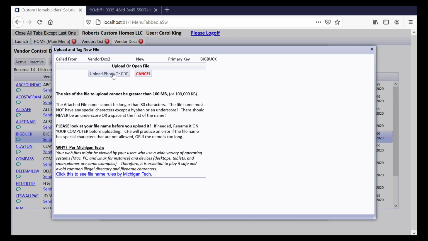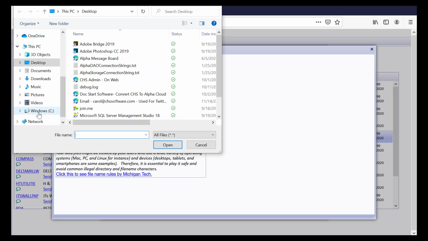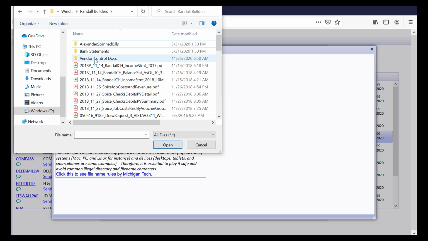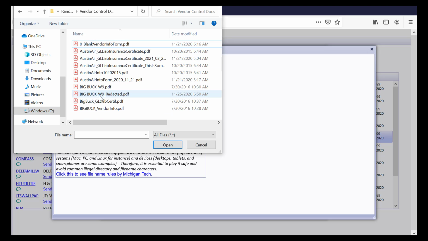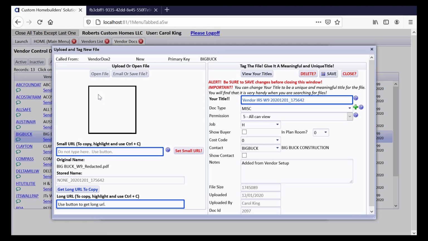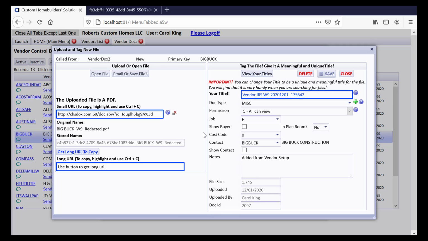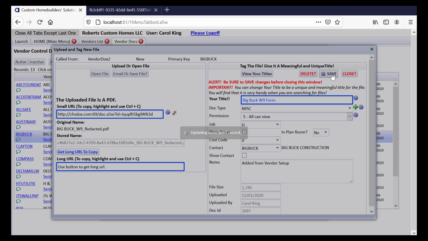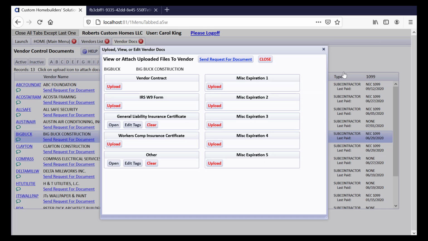So if I upload, and I navigate to it's actually Randall Builders where I think I stuck that stuff, and I have some control docs. You can see that I have one that I named Big Buck Redacted. So it's uploading it right now, but the important thing about it, you can see other videos about all of this other stuff here, is that you should name it so that it means something to you. So you might say Big Buck W-9 form. Something like that, because I'll show you why. Let's save this and close.